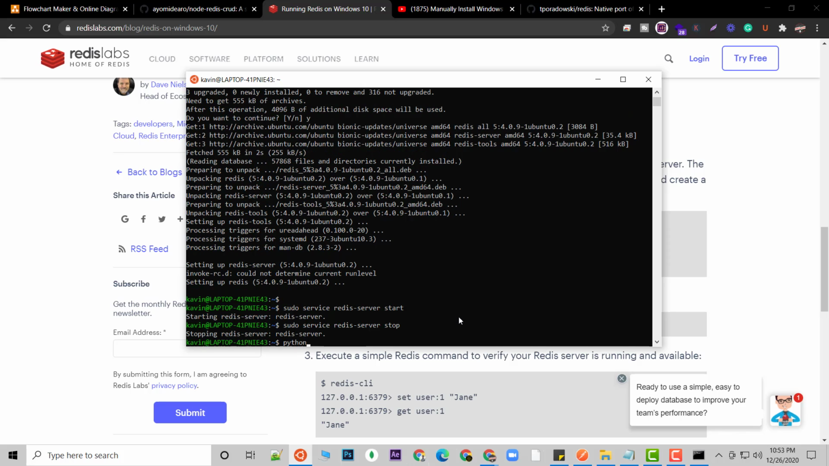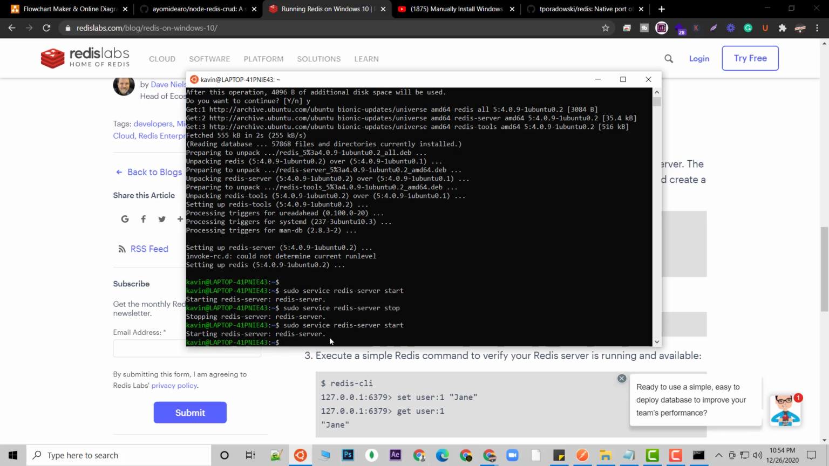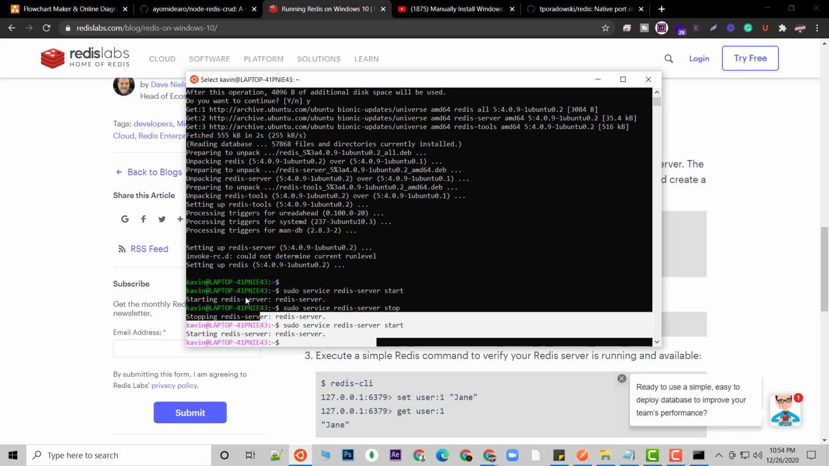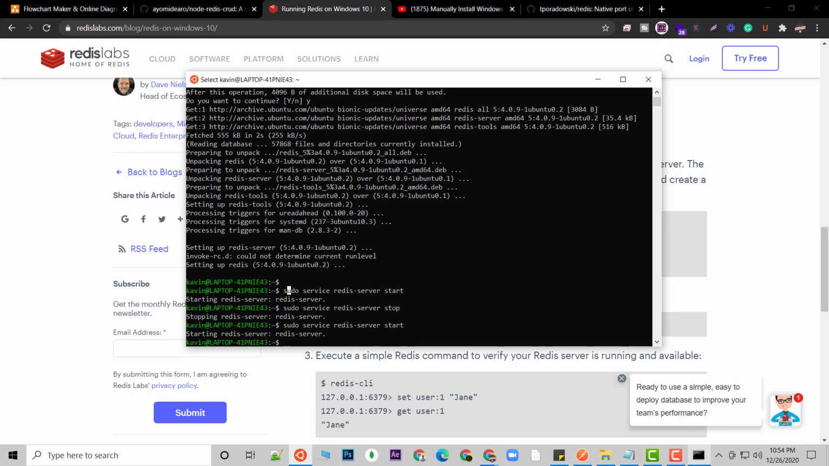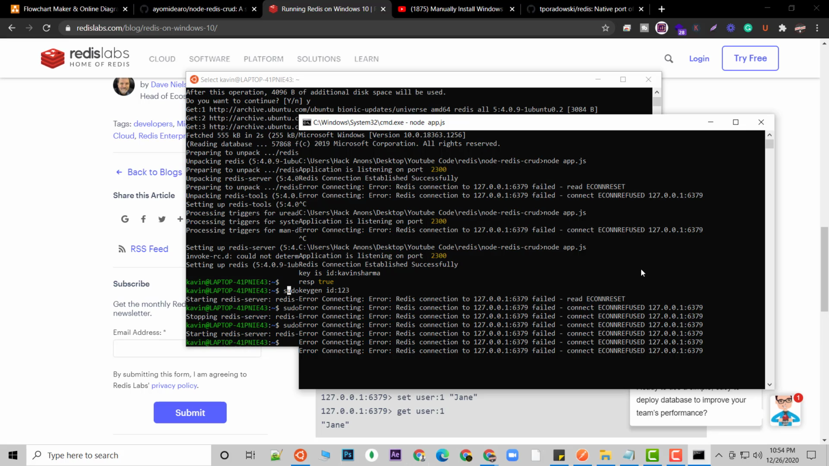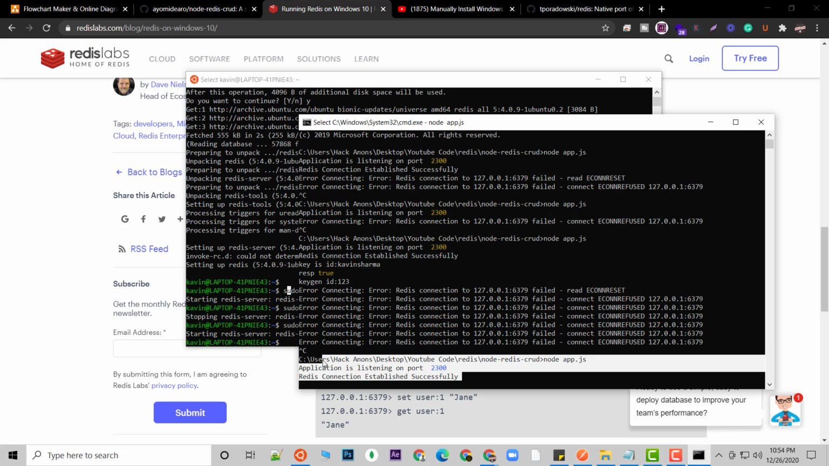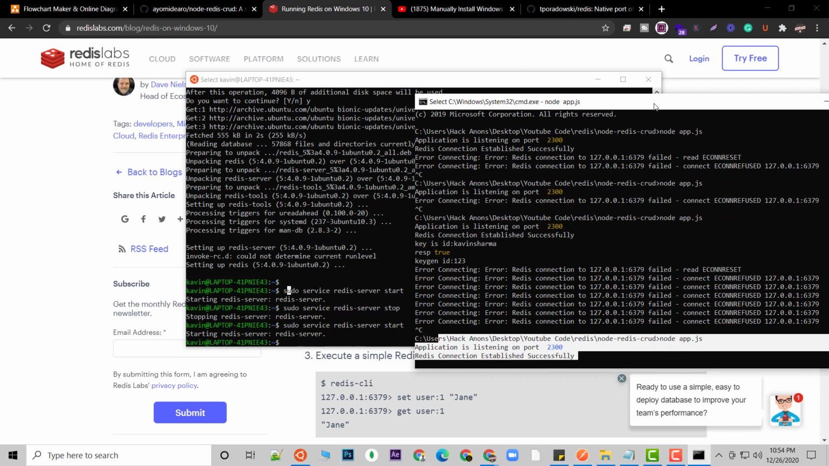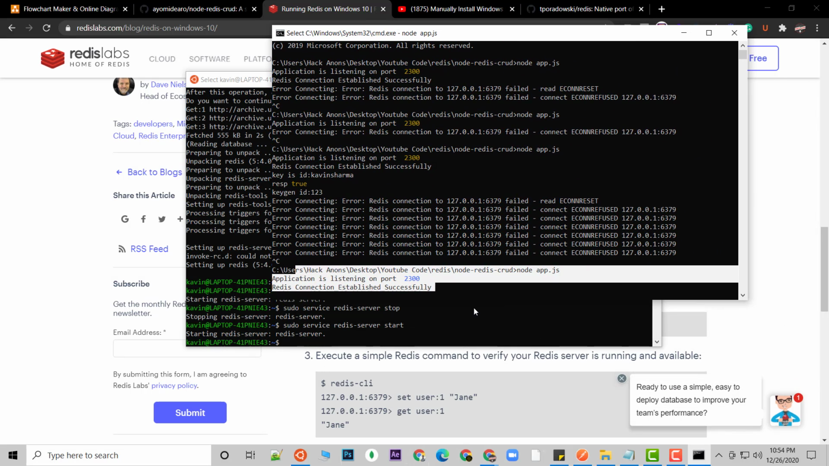So let me start it again so that I can show you. I clicked on Redis start. Now the benefit over here is you don't have to open an extra CLI window, and you have the power of Linux. Let me try to connect again with my app. This should get connected, and you can see it is getting connected with my Linux WSL Redis server also.